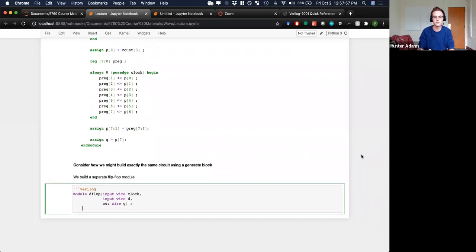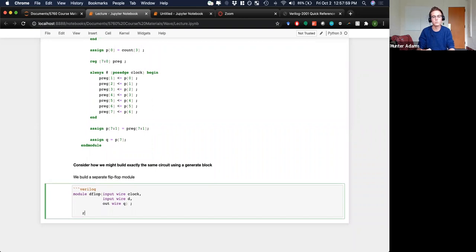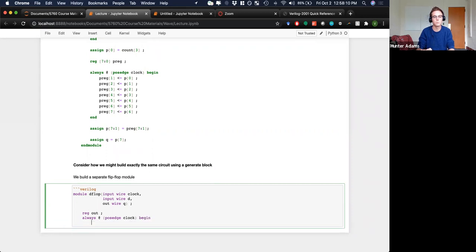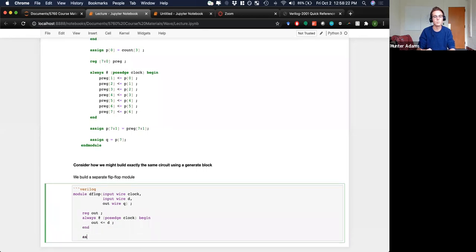And this is going to be a very simple module. We'll have some register called out, and then we'll say always at posedge of the clock, out gets the value of the data D that we've passed into the module. And then we'll assign our output Q, assign Q equals out.